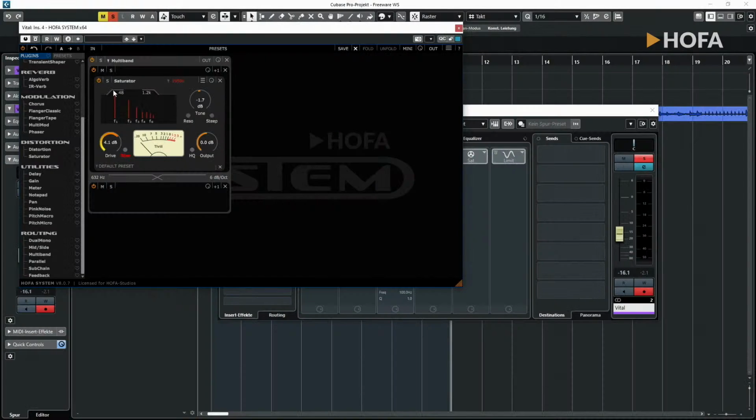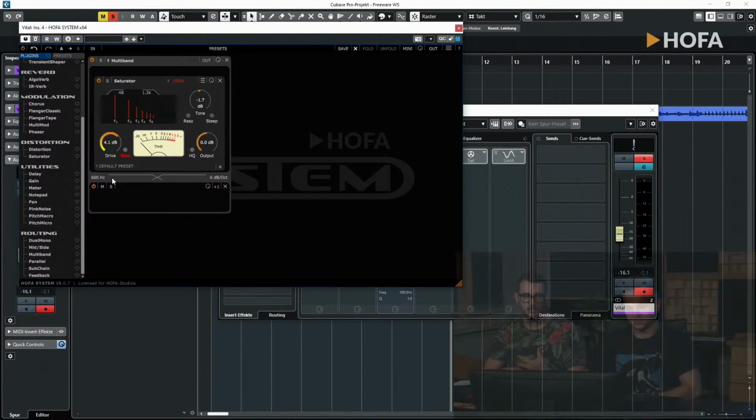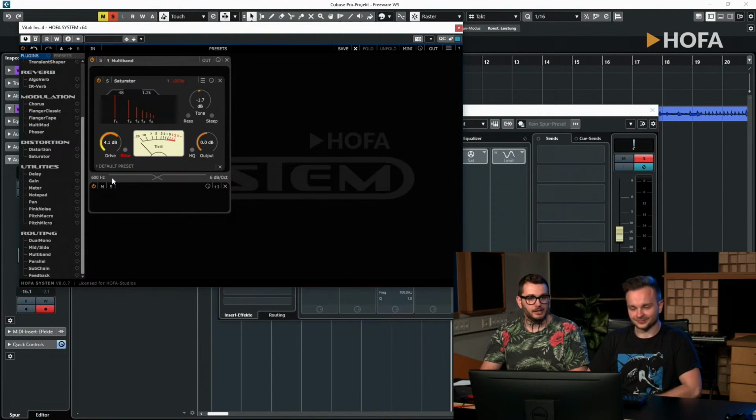You have to be a bit careful if you're mixing with saturation, because it can get dirty really quick, especially if we're talking about low end, which in this case you could also handle by adding the multiband module and saying, okay, just saturate everything above 600 hertz.